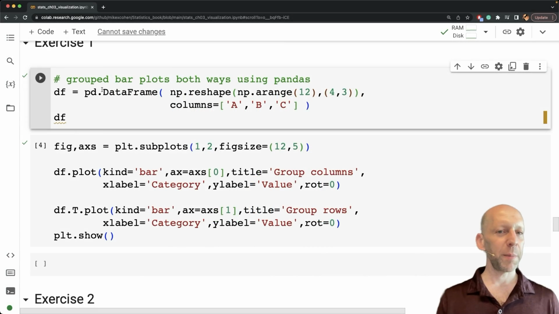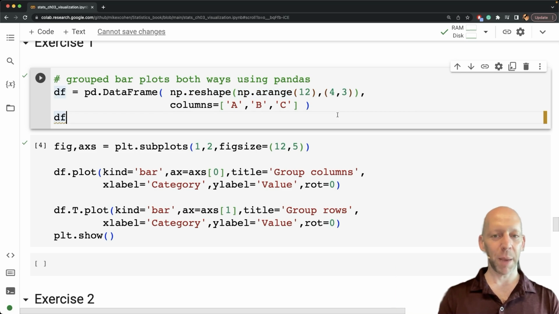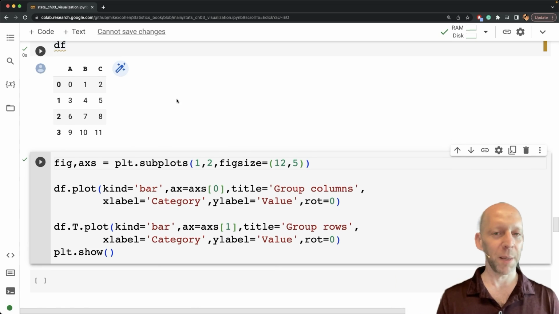So here you can see I'm using pandas, which I've already imported earlier in the code. I'm using the function DataFrame, and I'm importing here just a range of integers from 0 up to 11, and then I'm using numpy.reshape to reshape this vector into a 4 by 3 matrix. And that's how we get this data frame here. Of course, there are other ways to create this matrix. Any way you do it is fine, really.